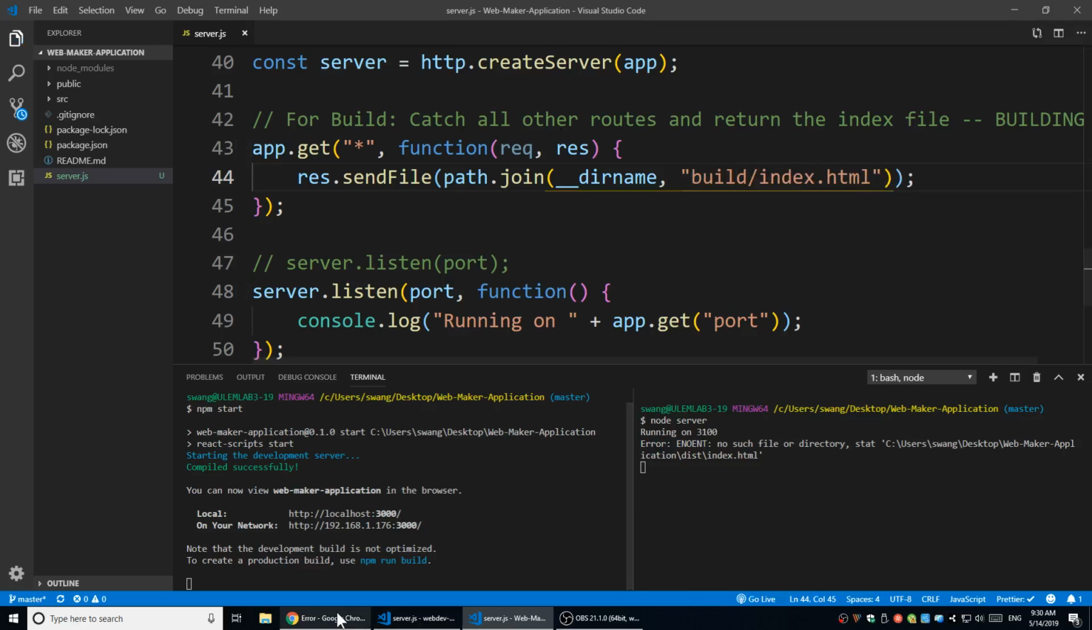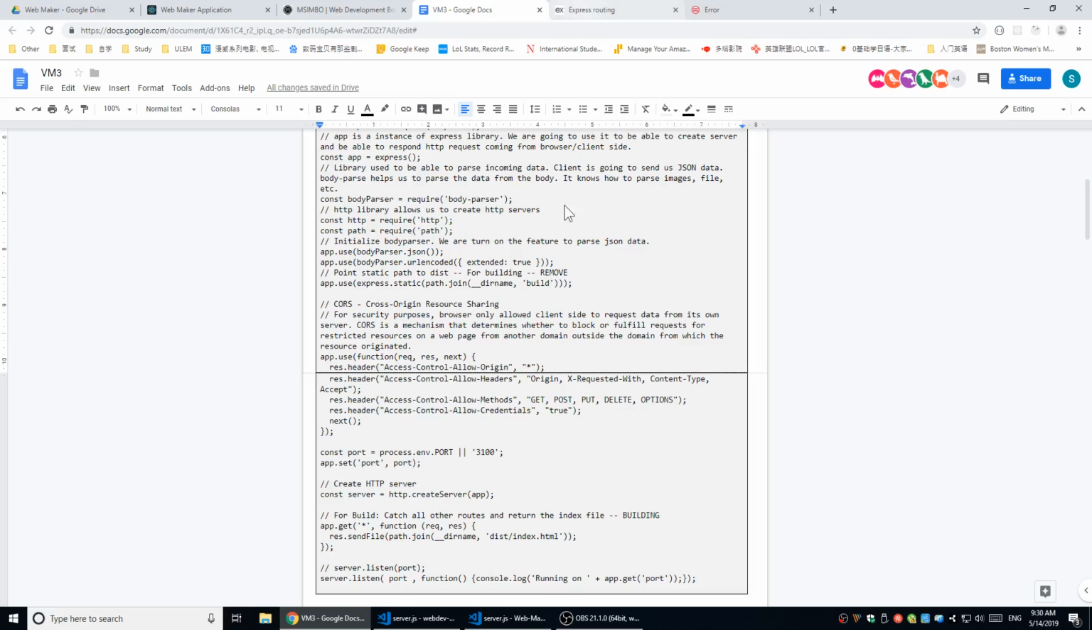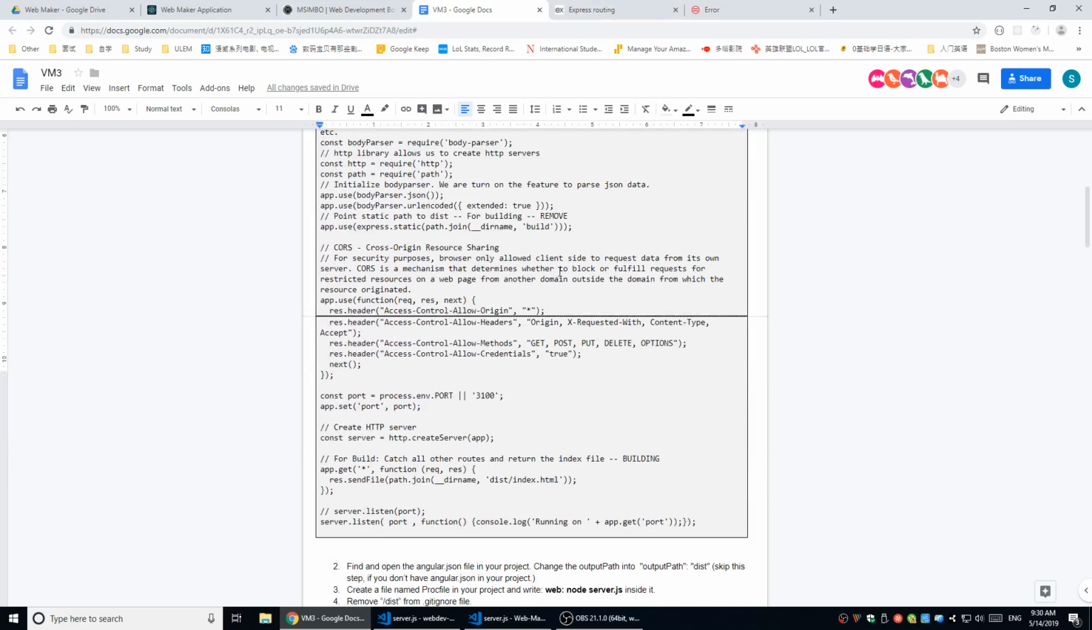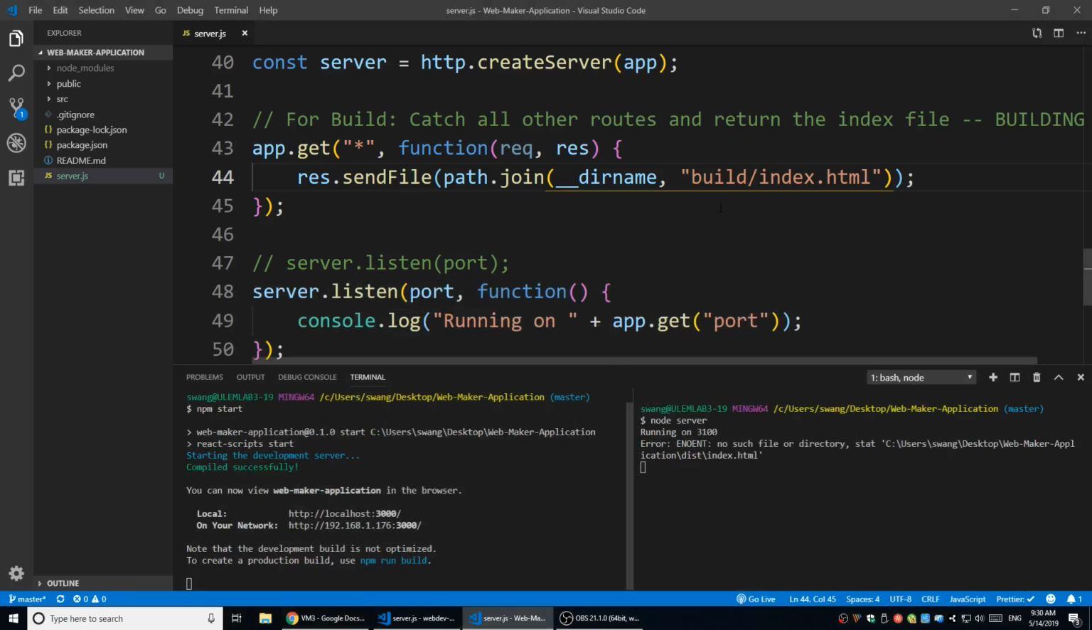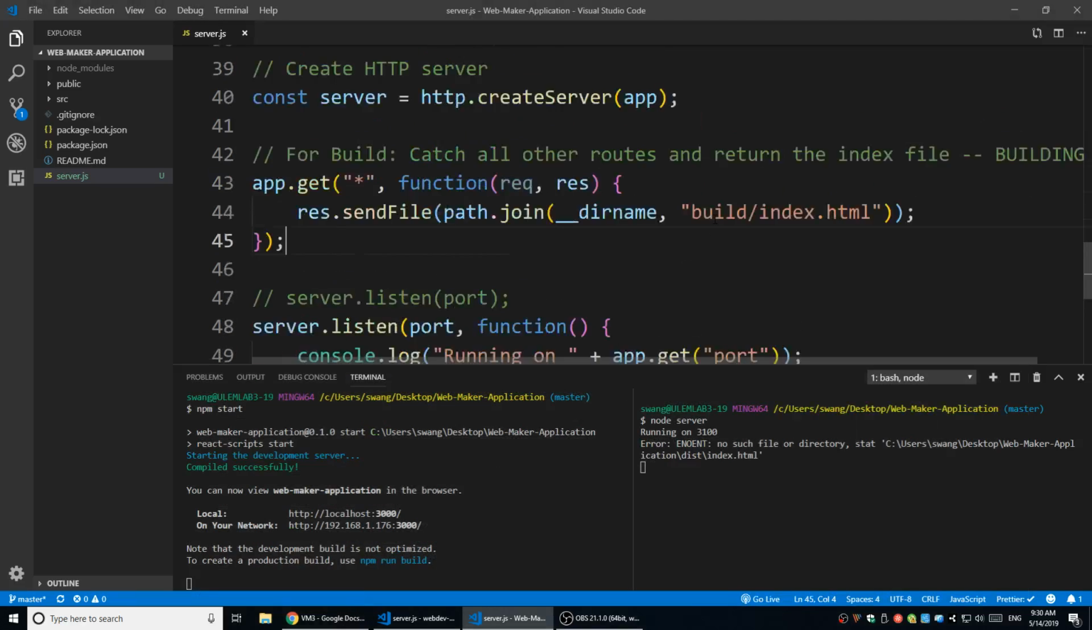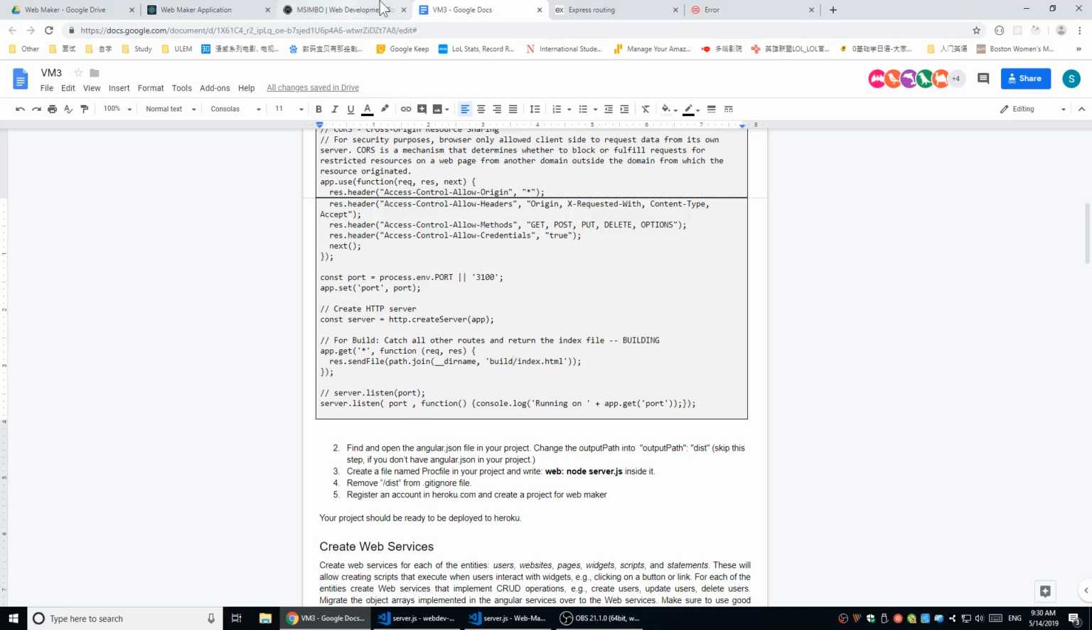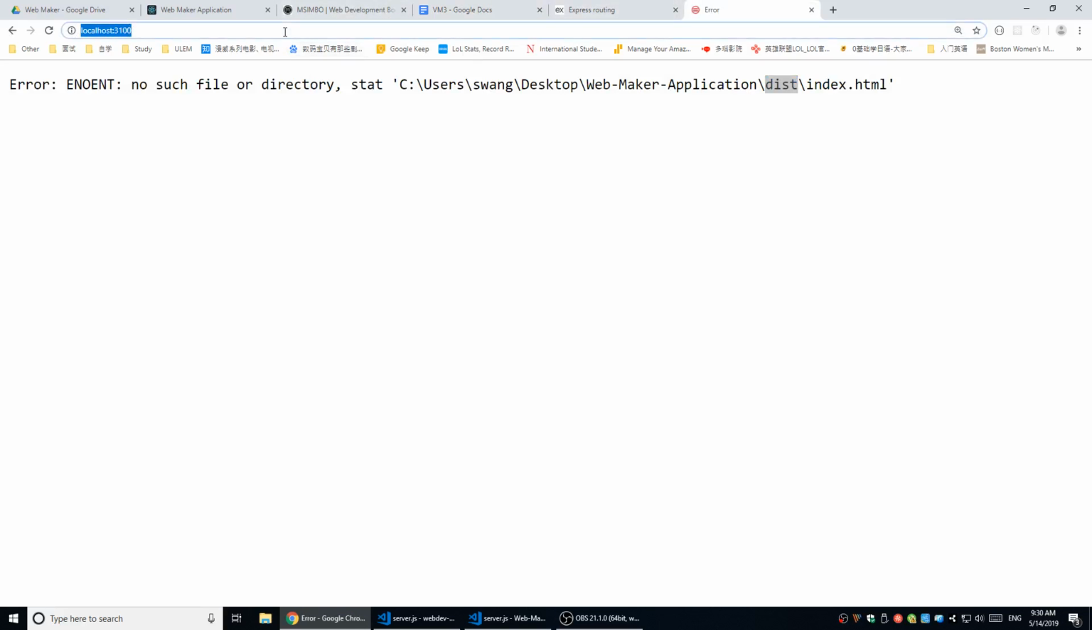Sorry, I'm going to change that also in the assignment. Dist should be build. Dist is for Angular, which is another framework. Yeah, all the dist should be build. So it's going to look for an index.html file in the build folder, and of course we do not have it there.